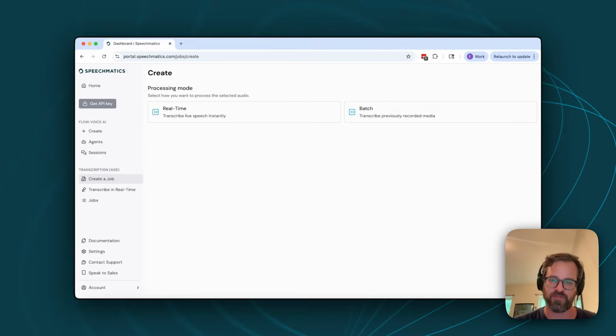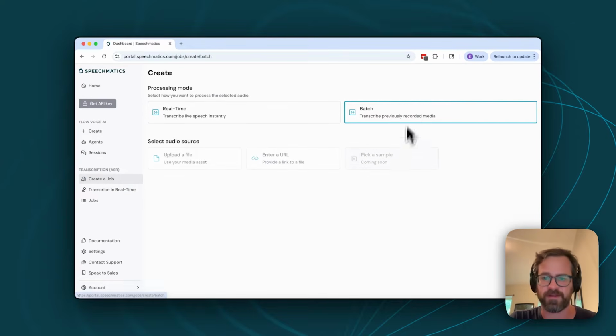This time, batch transcription. You'll see that if we click on Create a Job, we're brought to this page here where we can create different transcriptions from audio. Either real-time audio, transcribing the live speech instantly, or batch transcription, able to transcribe from a file asynchronously. We've already done real-time in the last video, so why don't we select batch and see what that looks like.